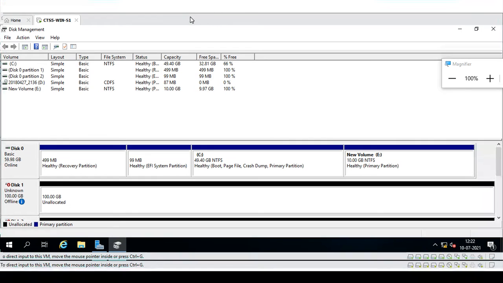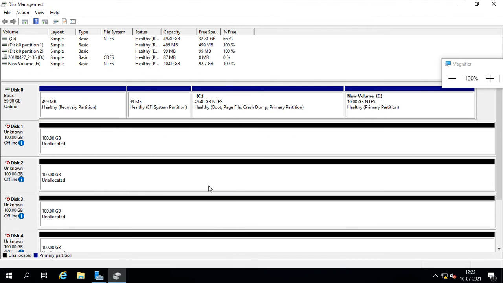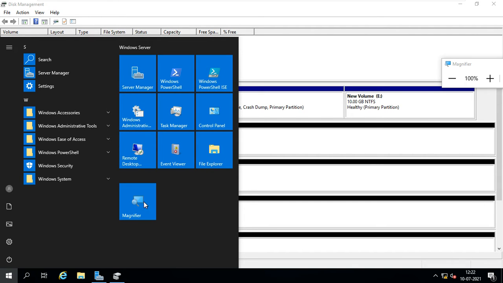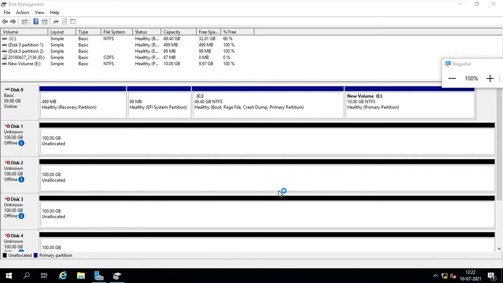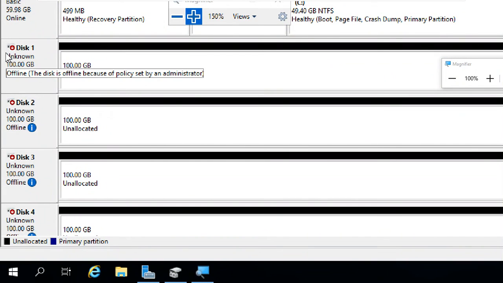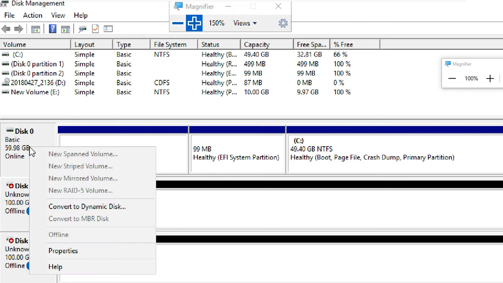Guys, I'm going to full screen mode because it is a very big list. Okay, so like this, you can see all the disks, and also I will go to the magnifier here. Now here it is. Can you see disk 1 100 GB, disk 2, disk 3, disk 4 100 GB. Disk 0 is a basic disk, and it contains the operating system.